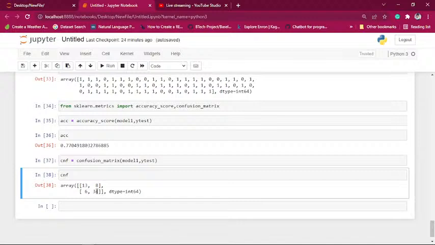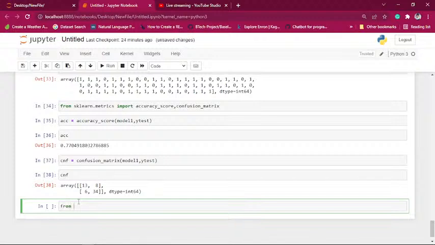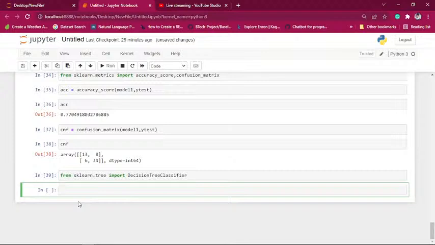First, it will plot based on the tree, and based on that we get an output for the decision tree. It also gives an output of zeros or 1, like that only. So let me show you. Same as before, from scikit-learn dot tree import DecisionTreeClassifier.